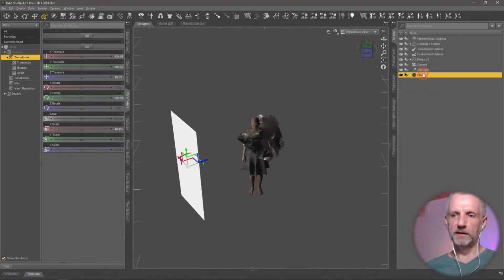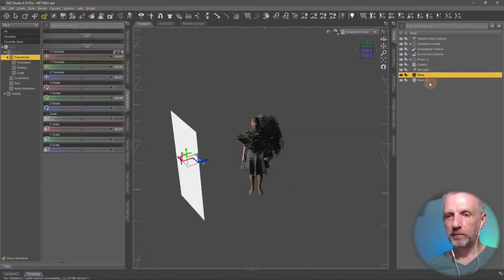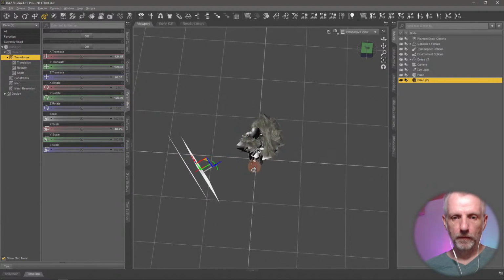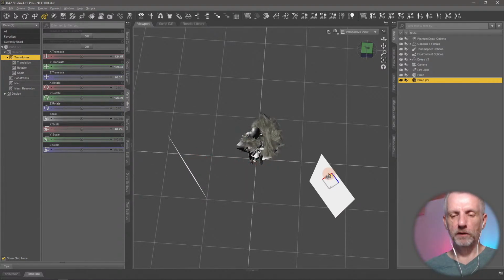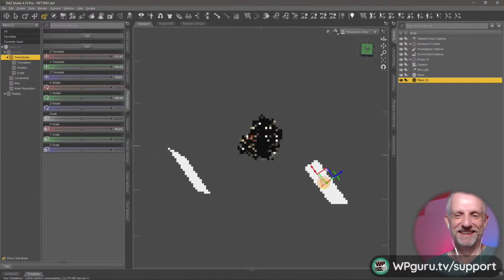Let's go and see if I'm allowed to rename my plane now. No, see? Totally not allowed. This plane renaming has been disabled in Daz Studio. Duplicate plane and make it plane 2. Put another one here. Just in time for Art Basel, Miami.